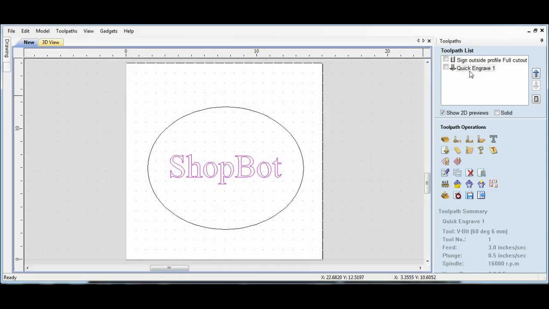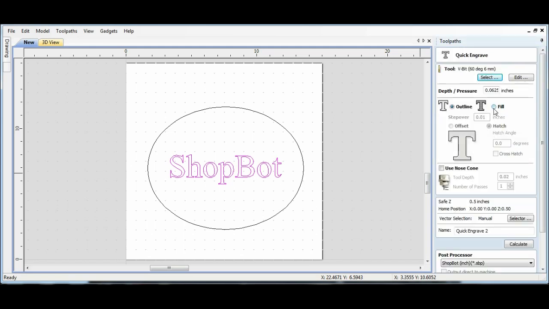I'll make a new toolpath. So that's the quick engrave. I'm going to create a new toolpath, but I'm going to keep that text selected, and then go back to that quick engrave, but then do the fill, just to show you the difference.